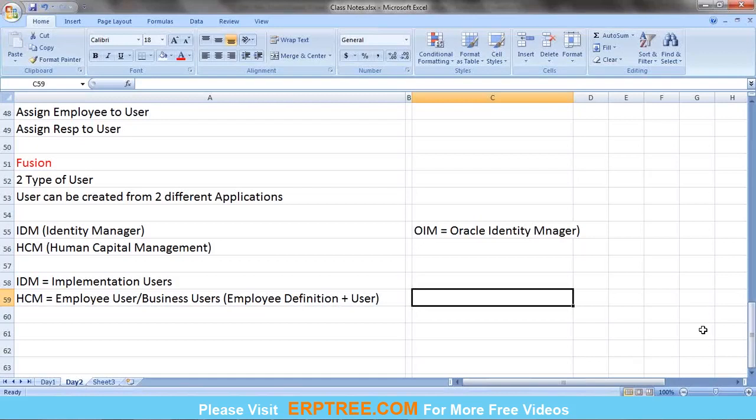The reason is, when you are creating the employee user or business users, you should map, for every employee, the legal entity and business unit.